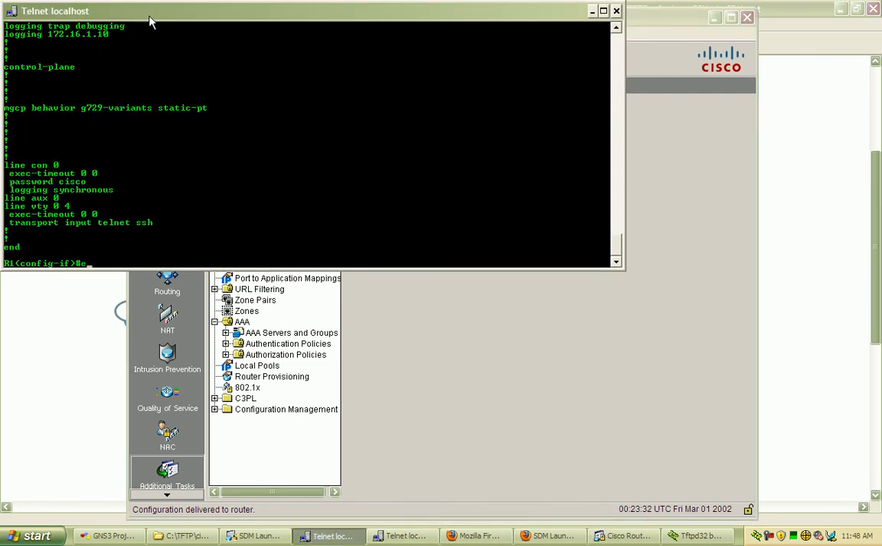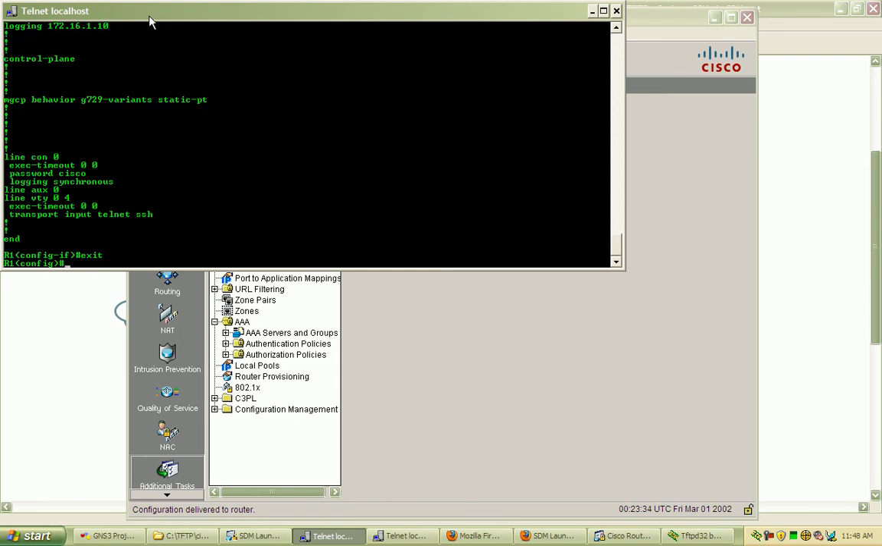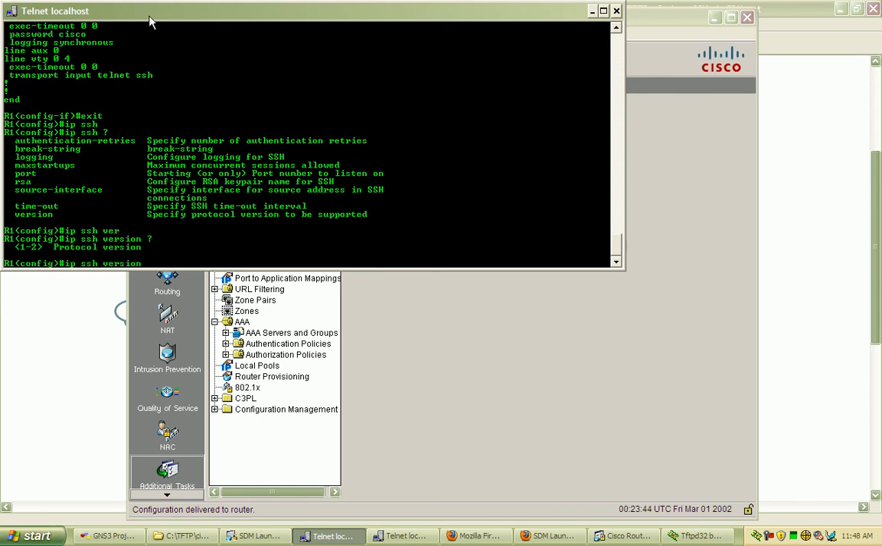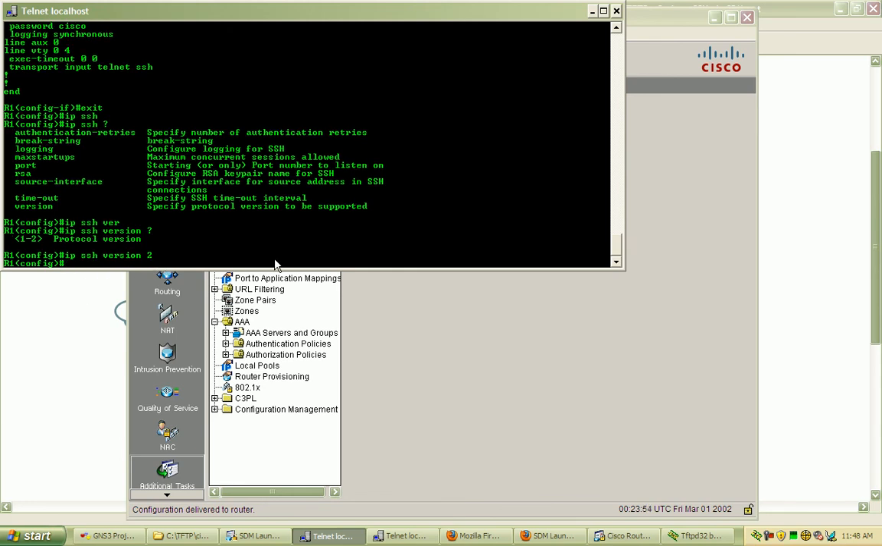If I did want to hardcode SSH version 2 on the router, I can do that through the command line with the IP SSH version. We can see we have either versions 1 or 2, and it's just a single command of IP SSH version 2, and if I hit enter, that will enable SSH version 2 on the router.